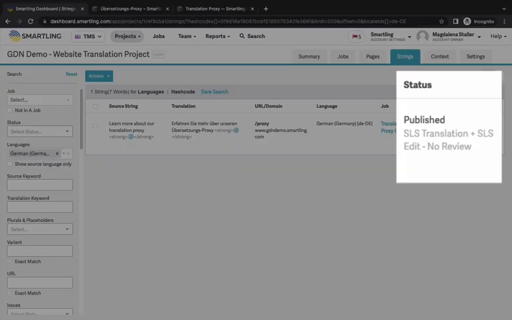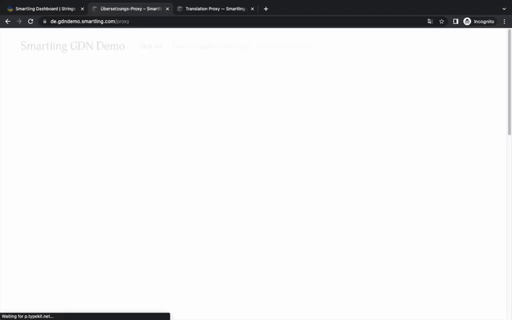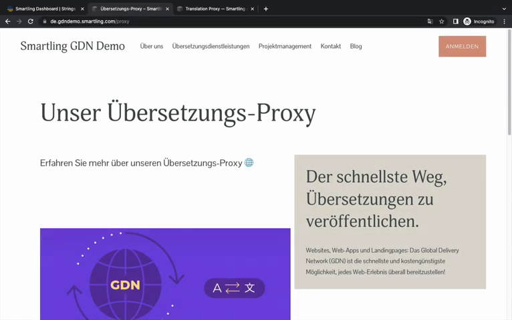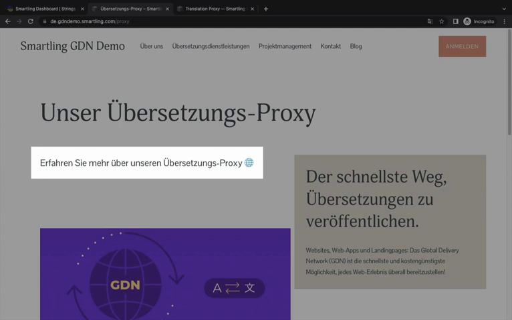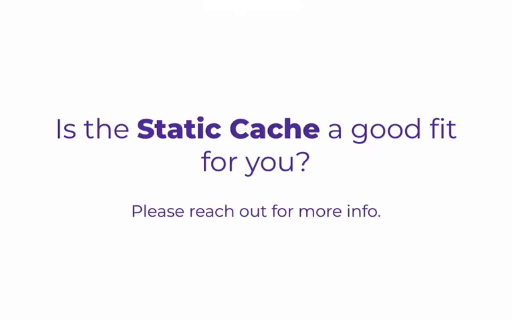Only once all new strings have been fully translated and published, the updated version of the localized page will then be displayed. So the static cache ensures that new content is only shown on the translated page once it has been fully translated. To discuss if Smartling's static cache is a good fit for your project, please feel free to reach out to your Smartling representative.